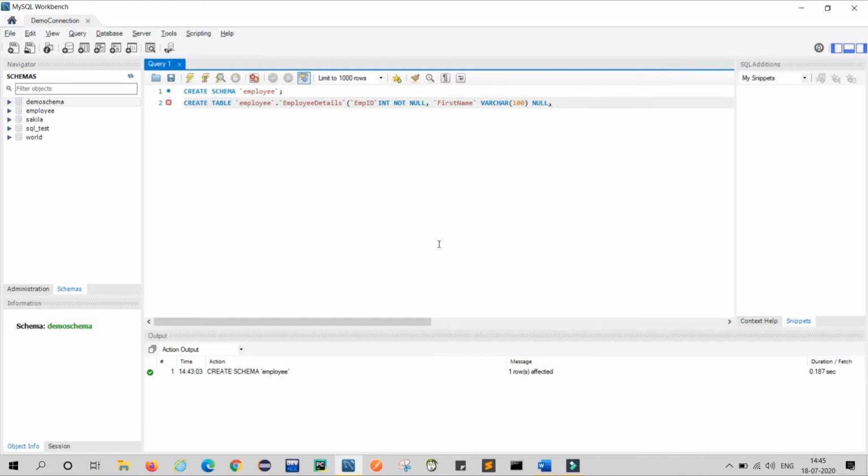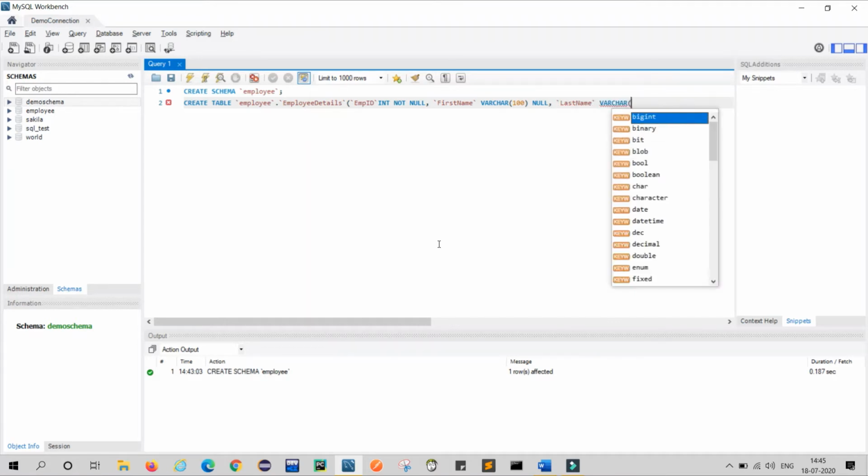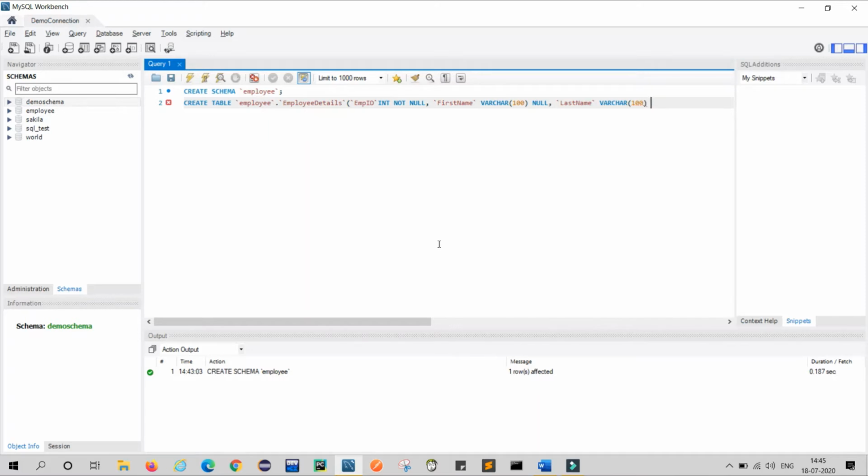My third column name is last name, so I will write last name. It is also a varchar of length 100 and it can be null, and my last column name is salary, S-A-L-A-R-Y, salary. It is integer type, and it can be null.